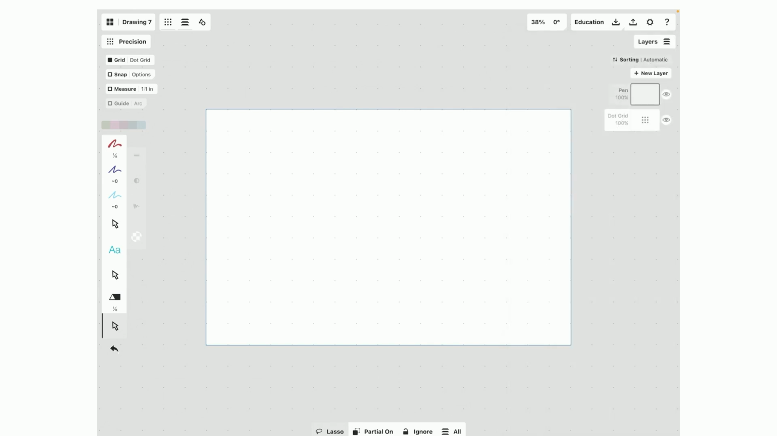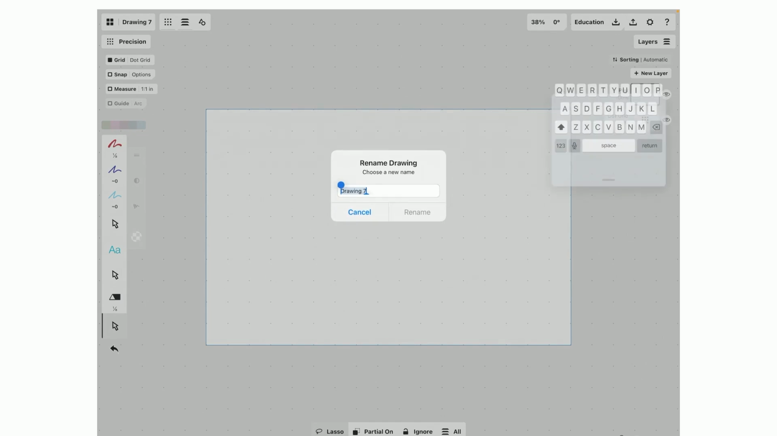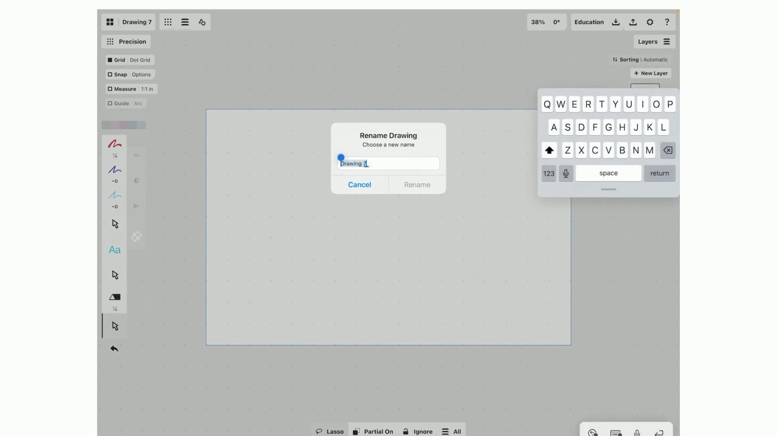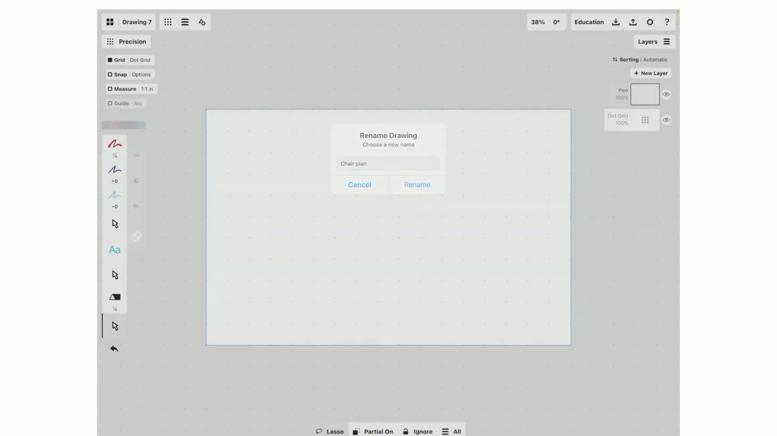Once that is completed, the next thing I recommend doing is go ahead to your drawing name. Right now in my top left corner, it says drawing 7, but I'm just going to tap that, and this is where I'm going to rename my drawing. And I am going to call this my chair plan. And then hit my rename button, and now my drawing is renamed. Now let's go ahead and get to it.